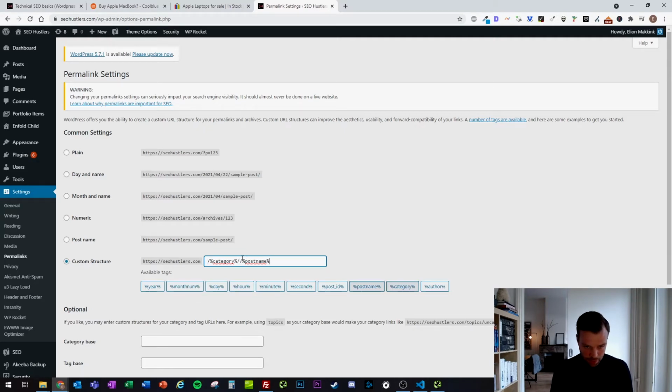So that will probably be something like this. That's also perfectly fine, but don't add any other additional information like the year that you're in or this structure. That's not really SEO friendly. Use the post name and perhaps with the category attached to it, but nothing more complicated than that.